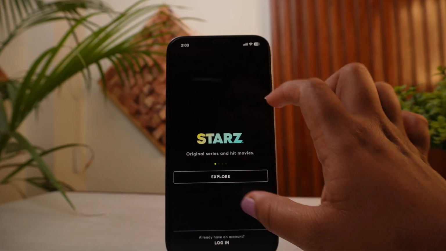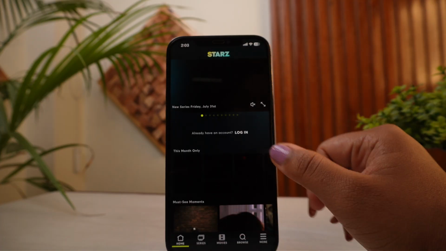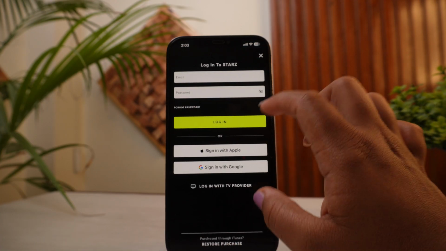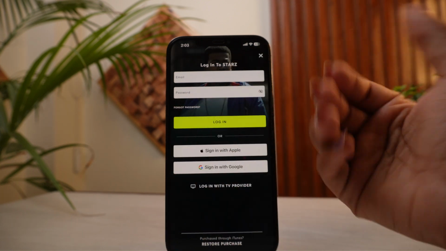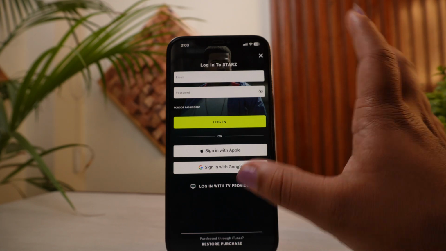So in here, let's just say in case you have forgotten your password, then what you can do is simply tap on the option forgot password and then go along with the process of how you'll be able to recover it too. So yeah, that is it.